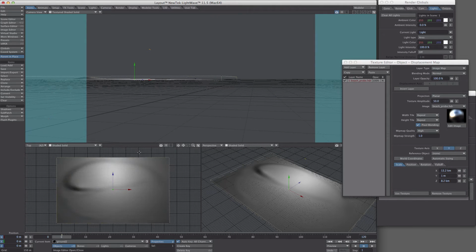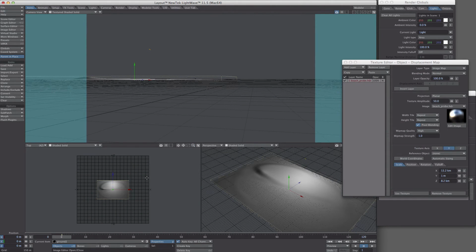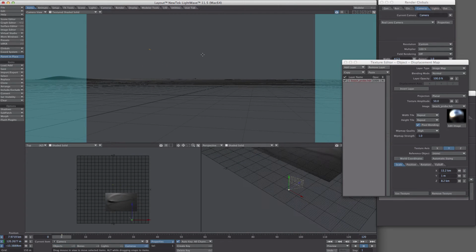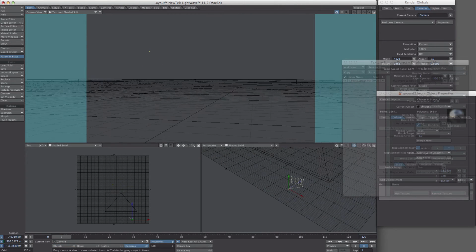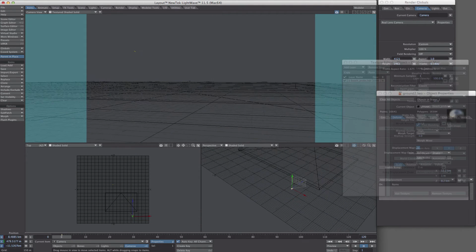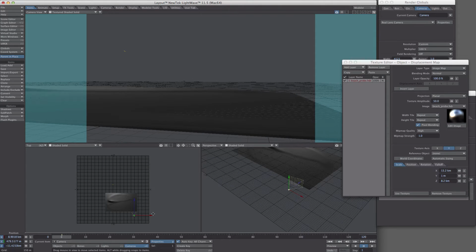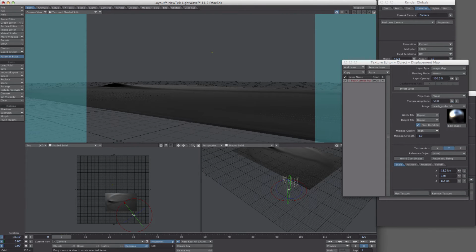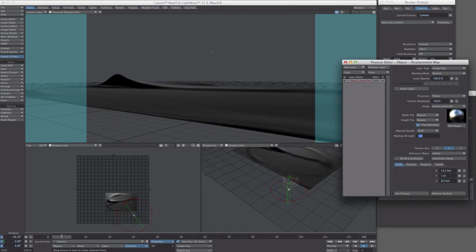Could be interesting. Let's try to move it towards the camera so we can start to think about our composition and perspective and things like that. Just moving the camera a little bit. Okay, a little bit more maybe. Let's bump it up 150.